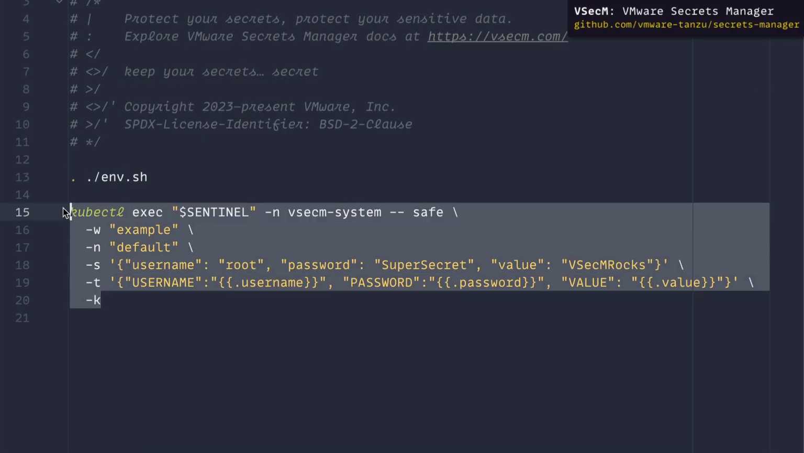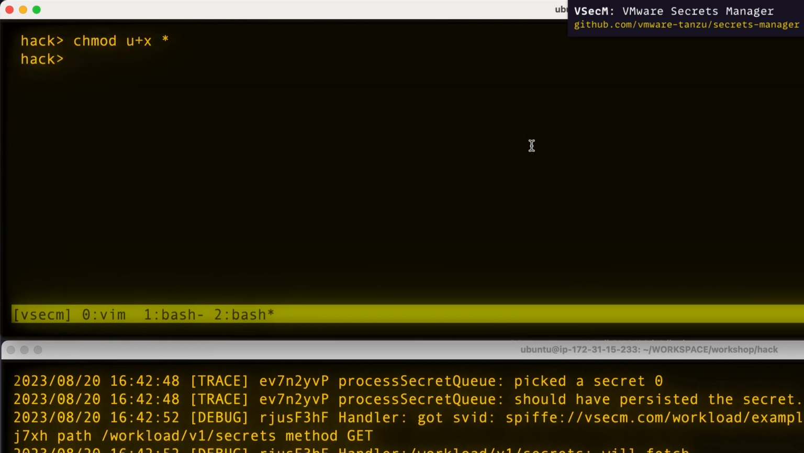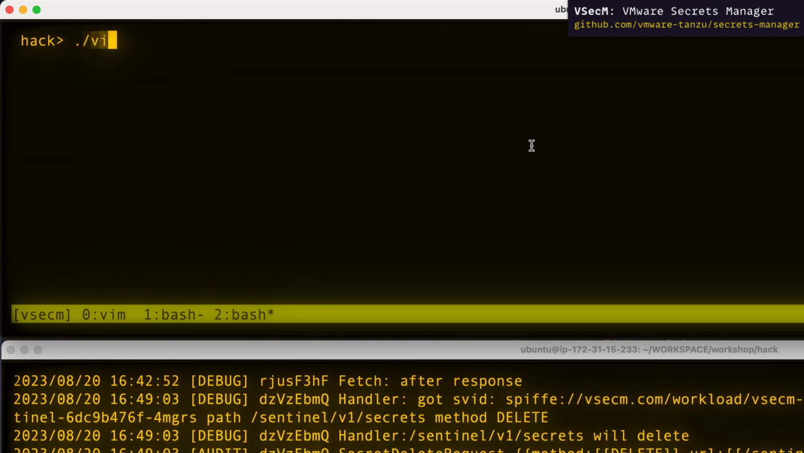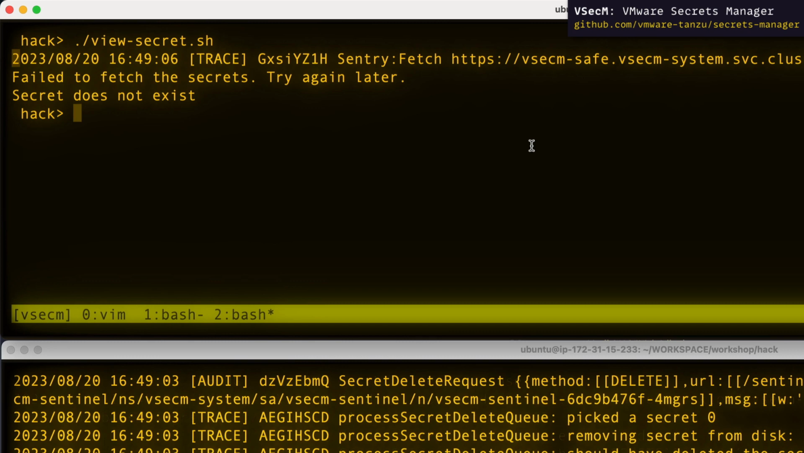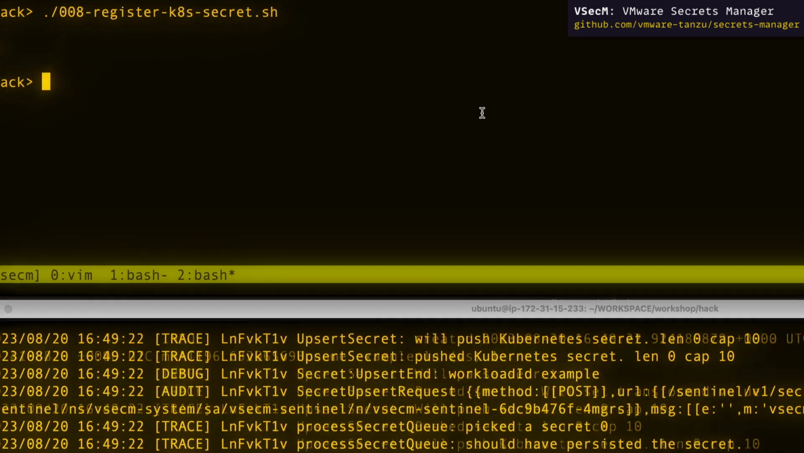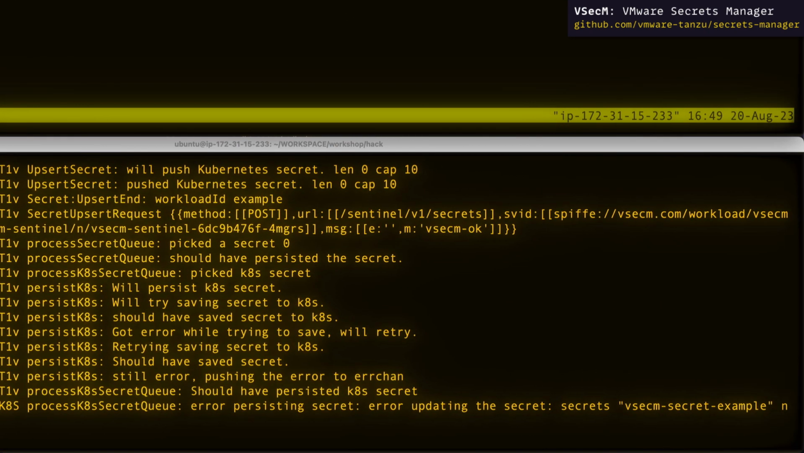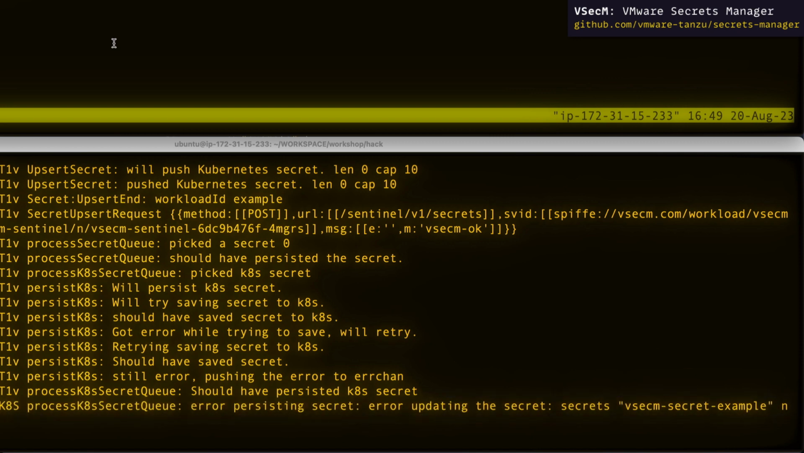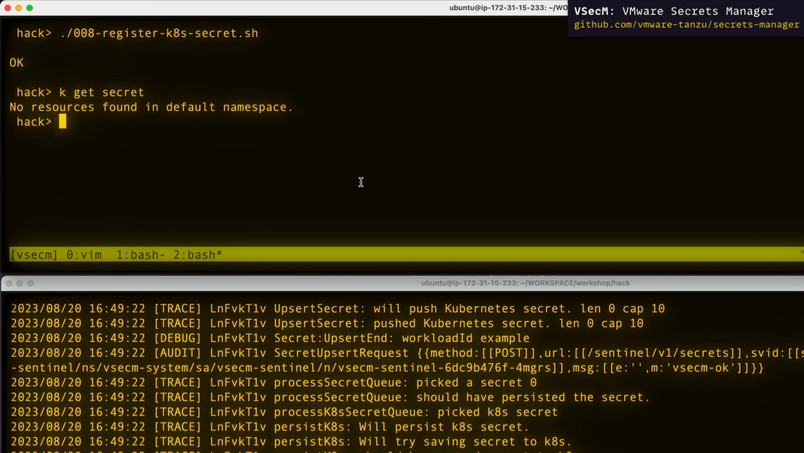Now, let's see all of this in action. I'll save the script to my server again. Then, I'll delete the secret for the workload and view the secret to make sure that the secret is indeed deleted. If I try to register the Kubernetes secret directly, I'll get an error that the VSecM secret example secret is not found. As a security measure, VSecM will not create the secret if it does not exist. So we'll have to create an empty secret first.